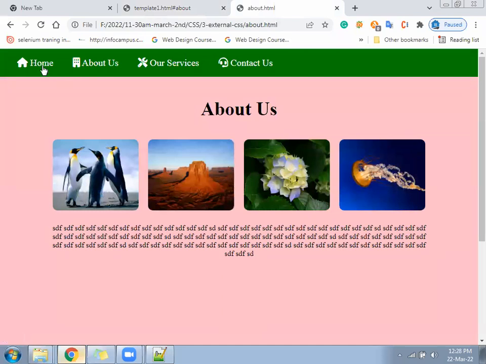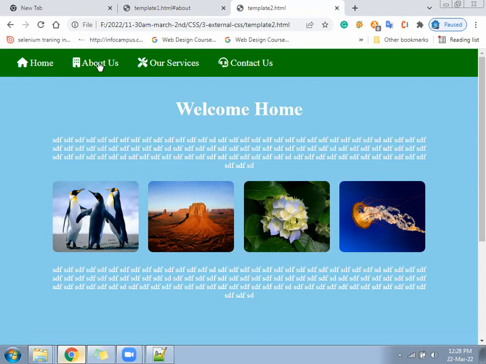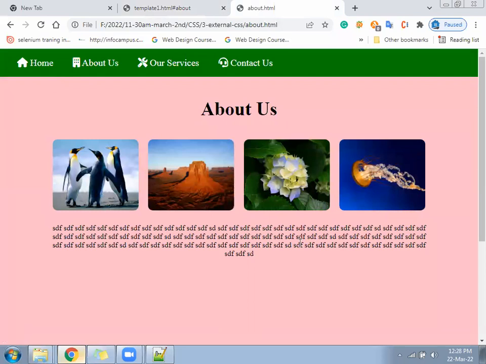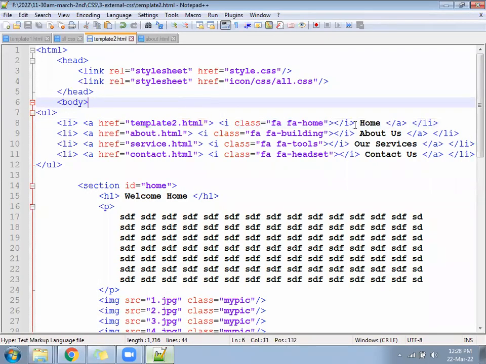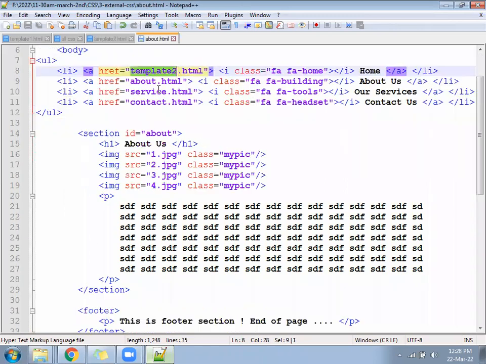Click on home. It will come to the template 2 page. Click on about. It will go to the about page. Click on home. It will come to where? Template 2 page. Template 2 is nothing but the home. Template2.html is calling for home. Here, you should change the name. Don't keep the same name. In the template 2 also there is a name called template 2. In about also there is a template 2. Remove that link.